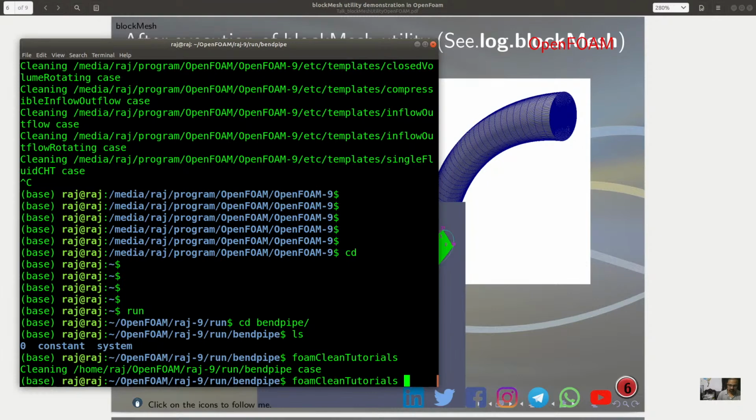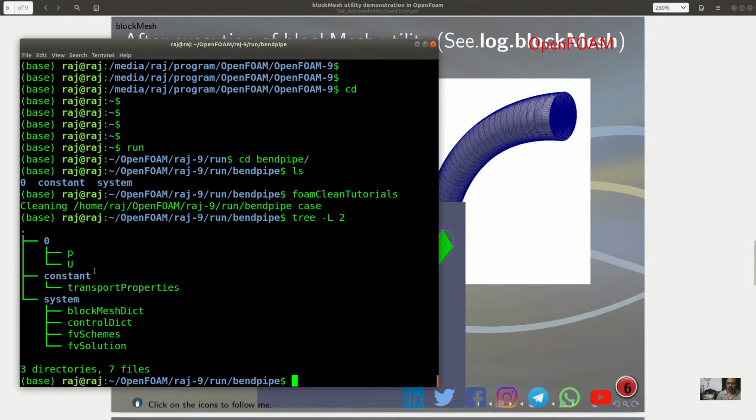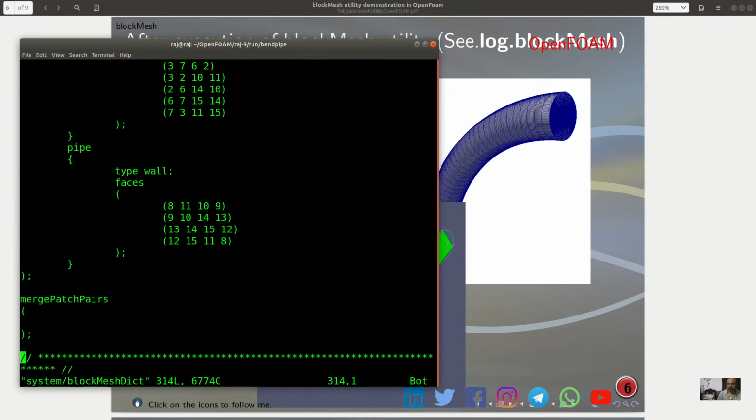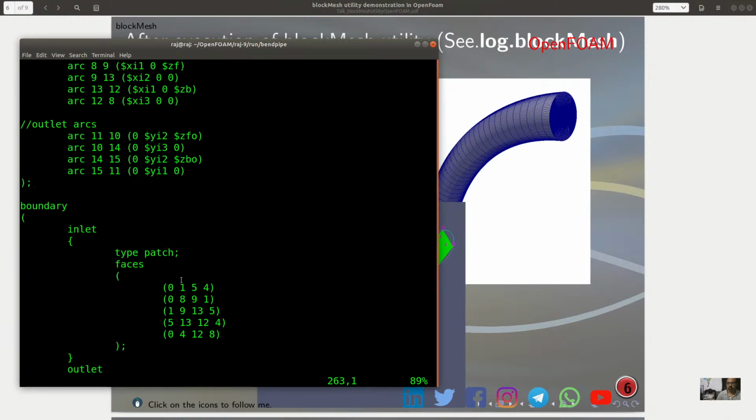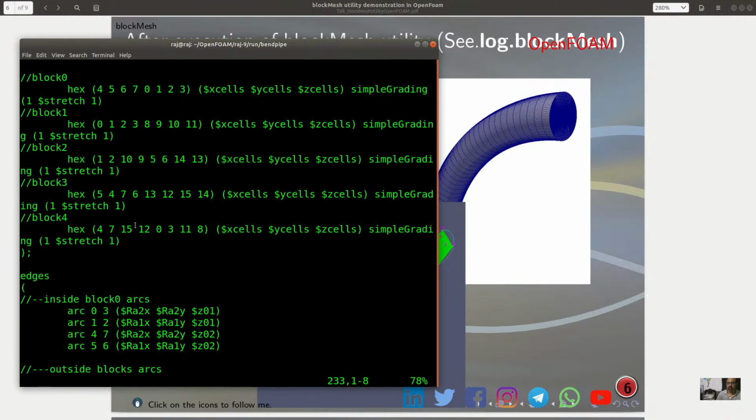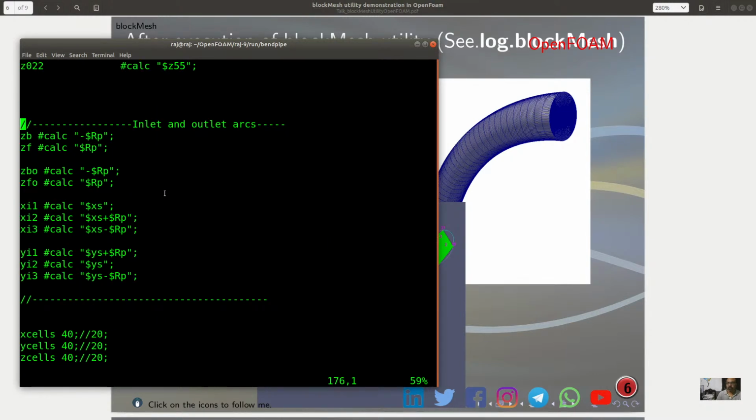If you see this, then we don't have that tutorial for the polymesh. Now if you want to see what is inside this file, this is the same file I have shown. You can see system and blockMeshDict. Then you will see all the information I showed you here in the blockMesh file.